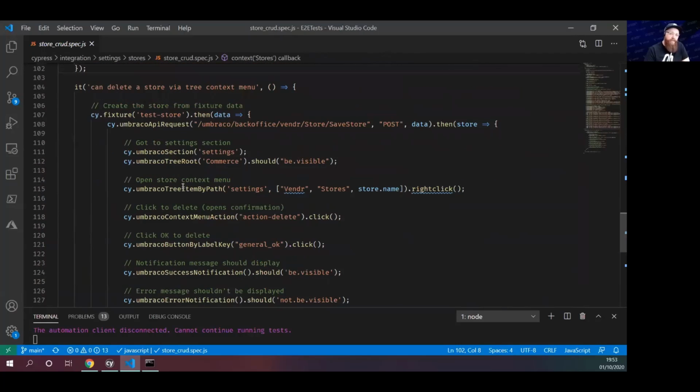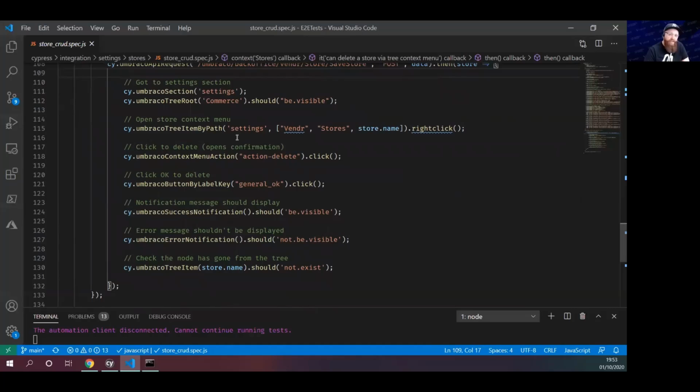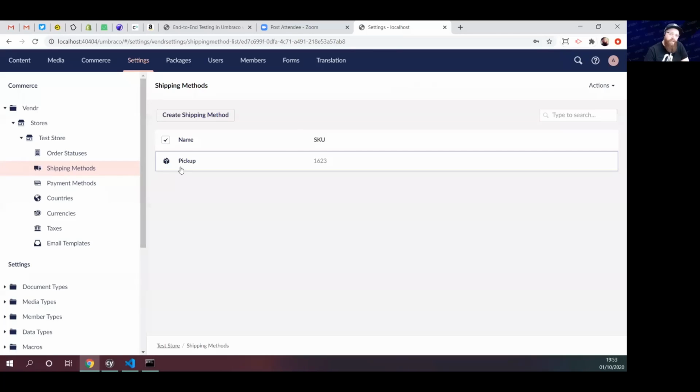In the delete dialog, like I showed on the slides previously, before I can delete something, I need to make sure that a store exists. So I create a store, and then I perform the actions: go to the settings section, right click on a store, choose the delete action from the context menu, click OK, and make sure that ran, and that the item actually gets deleted, so it disappears from the tree. So you're performing those actions and you're performing all the assertions.